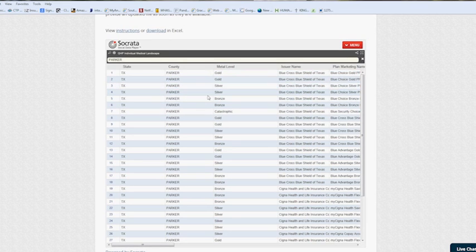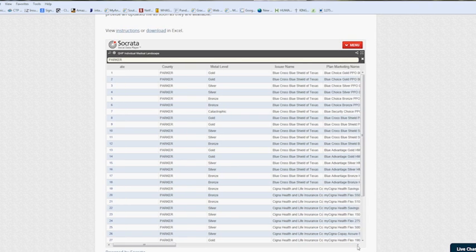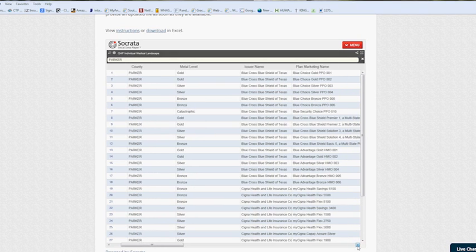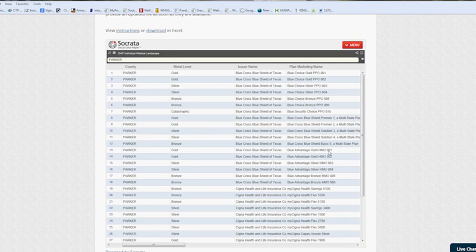You can see that there are the metal levels off to the side. If I move over further, you'll be able to see if they're HMOs and PPOs and what the carrier's names are. So if you need in and out of network coverage, but you don't have very much to spend, you might want to go with a bronze PPO. You would pay just a little bit more for that premium.